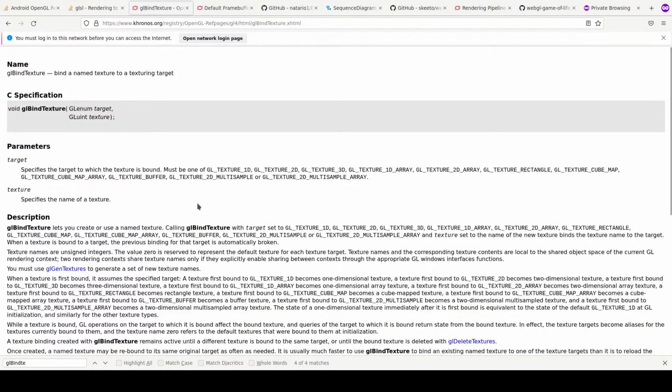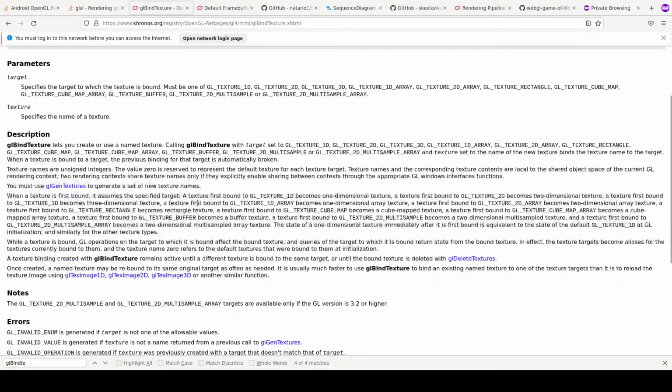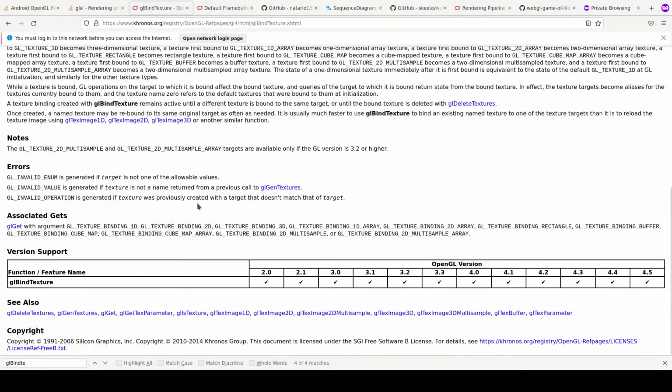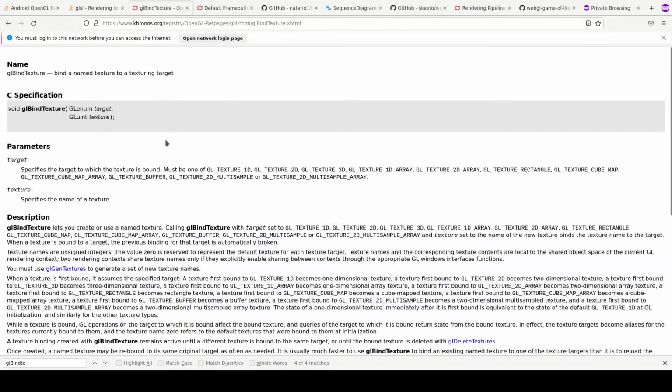Target. Specifies the target to which the texture is bound. Must be one of 1D, 2D, 3D, 1D array, 2D array, rectangle, cube map array, texture buffer. Okay. Texture buffer seems interesting.